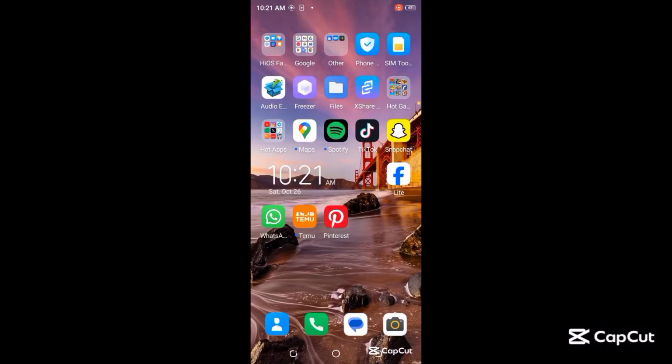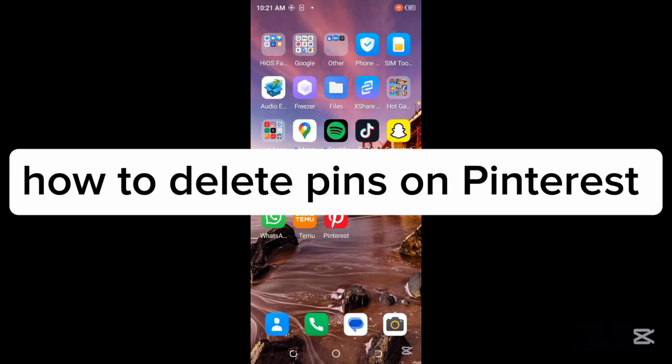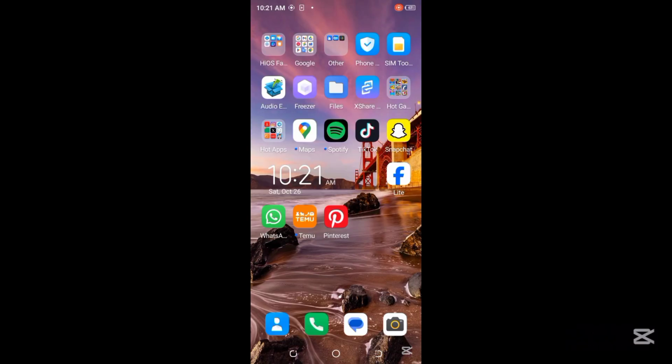Hey everyone, today I'm going to show you how to delete pins on Pinterest. Make sure to stick around till the very end so you can learn each step and easily remove any pins you no longer want on your boards.